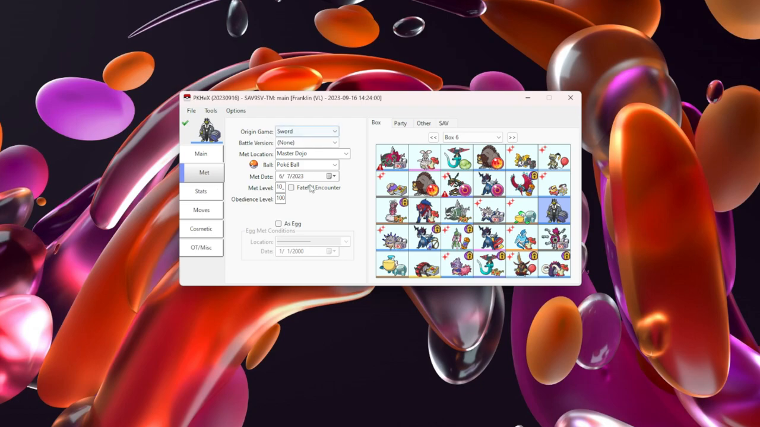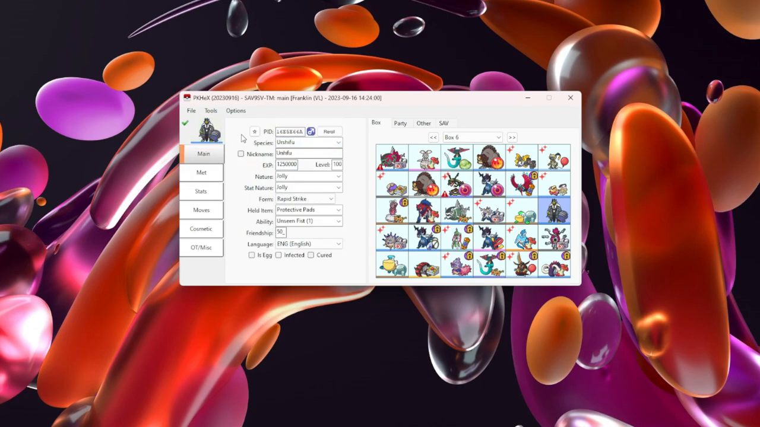Now, you're not going to see that because the met data is completely different. But if you transfer this Urshifu into Pokemon Home, specifically the Pokemon Home mobile version, there's supposed to be a Pokeball that shows up in correspondence to what this Urshifu is all about. If it doesn't have the Pokeball, that means one thing, or two things. One, Pokemon Home just flagged your Pokemon as probably being not legal. And two, you can potentially get banned.